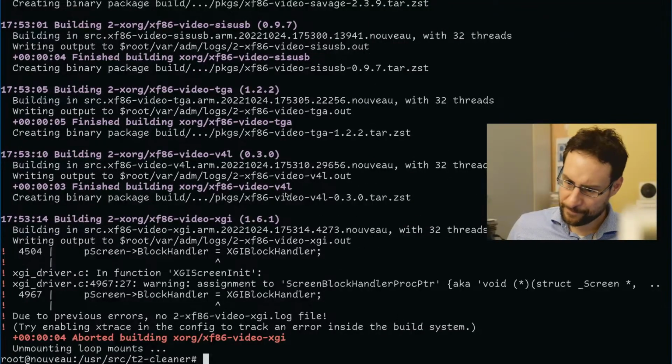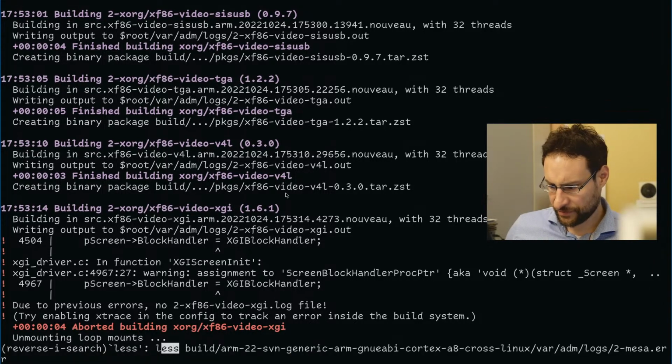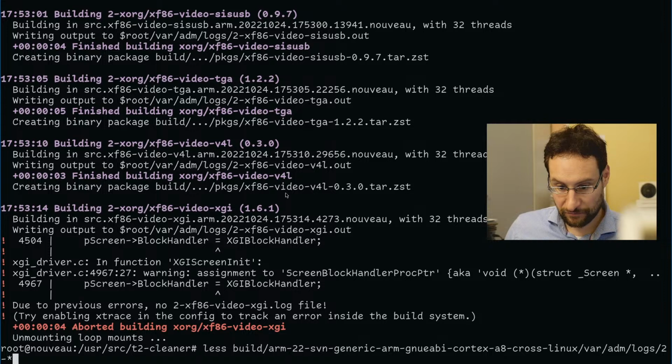Hey, okay, this enabled that. What is X? I think it built for other architectures. I mean, not that we would need these drivers.